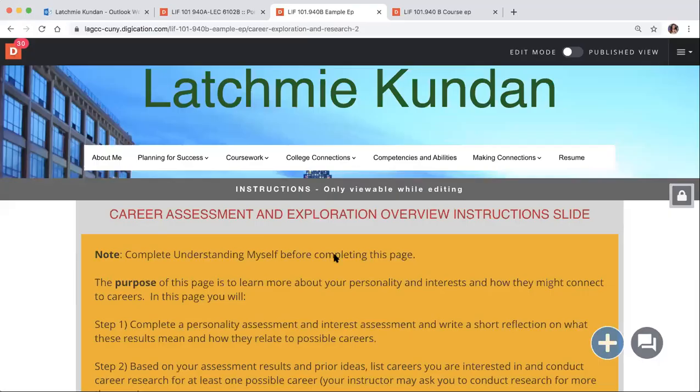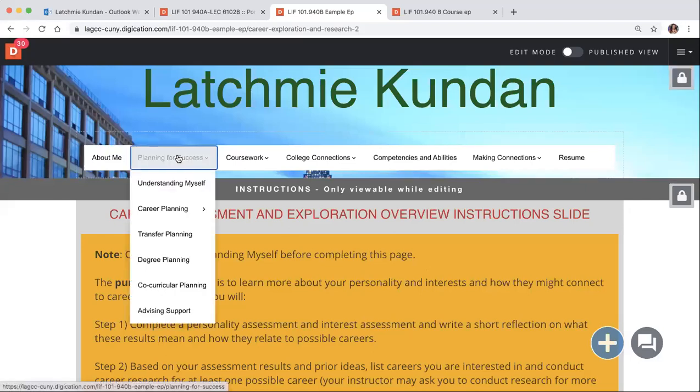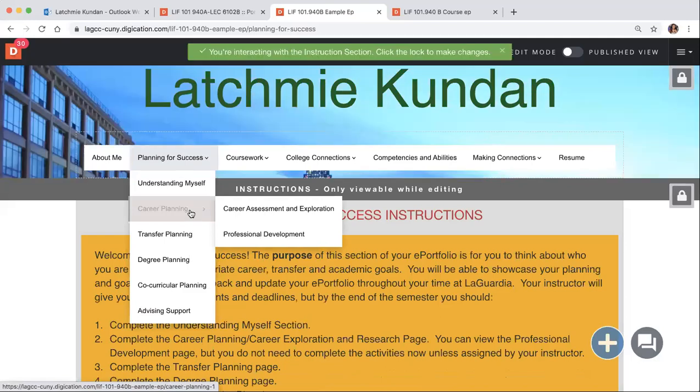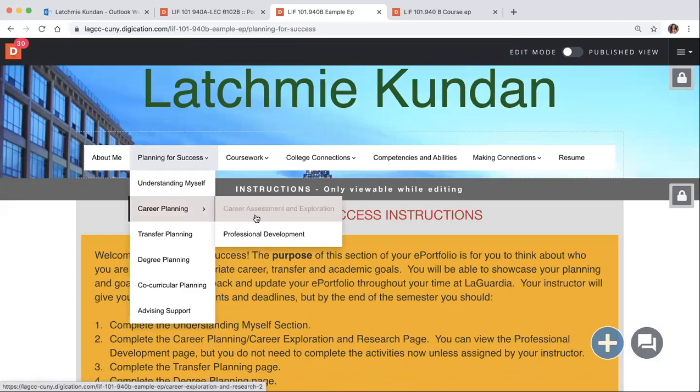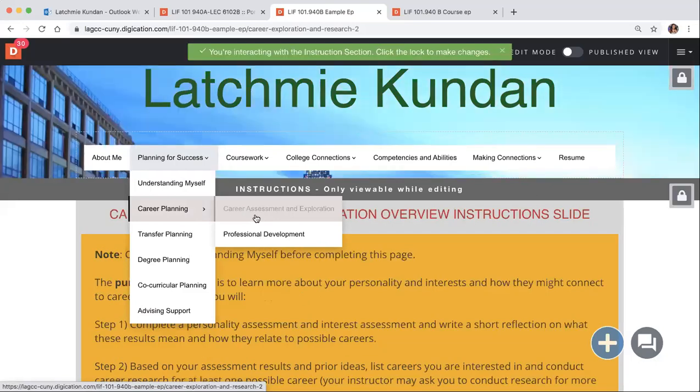Okay. So the page that we're going to be working on today, if you go to planning for success and you hover over career planning and you go to career assessment and exploration and you click on that. So planning for success, career planning, career assessment and exploration.